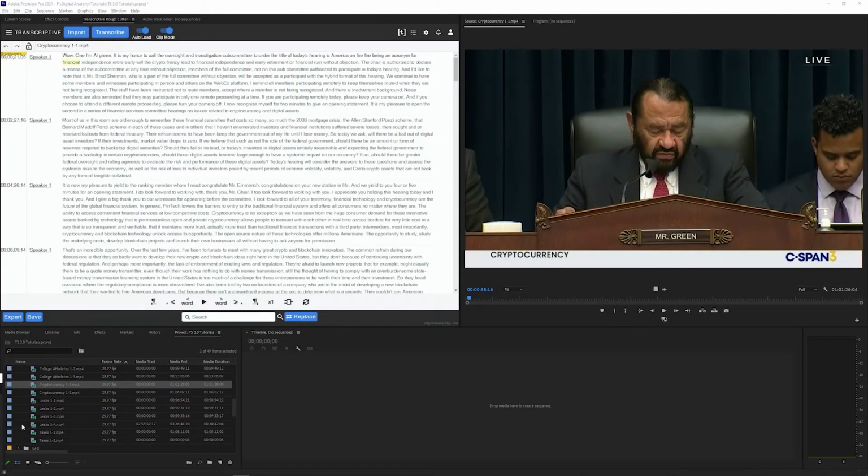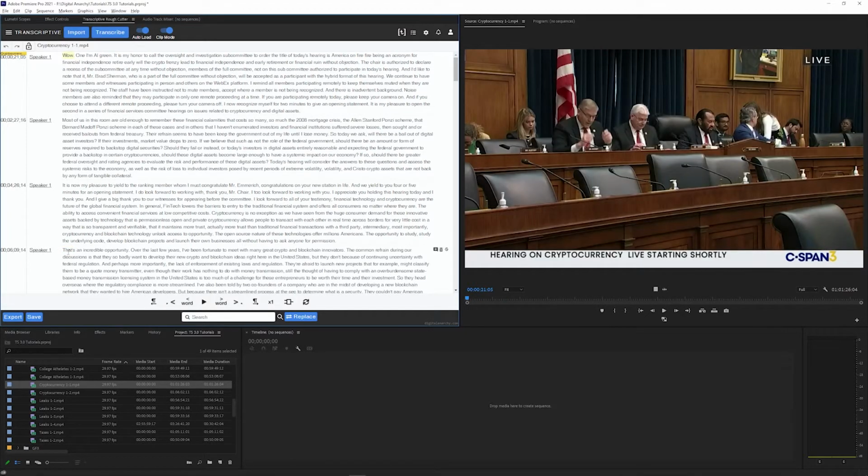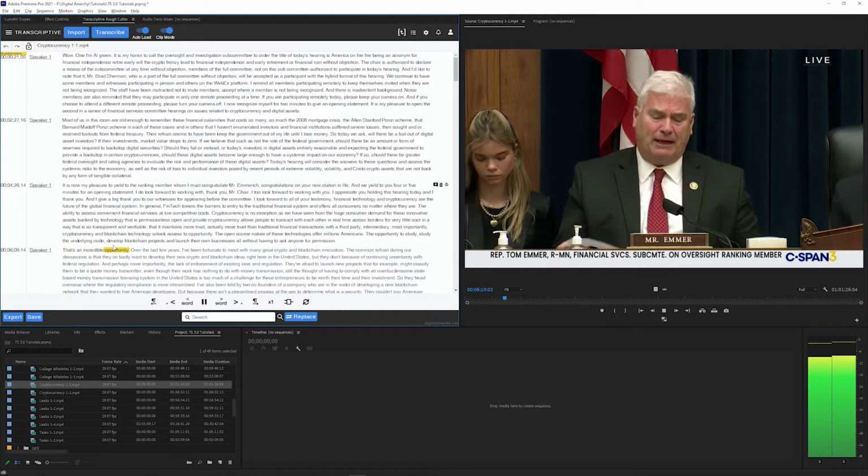Welcome to this Digital Anarchy tutorial going over batch alignment in Transcriptive Roughcutter, which is Transcriptive 3.0 or later. If you have an existing text transcript, Transcriptive can sync it word for word with your clip or sequence with a process called alignment.